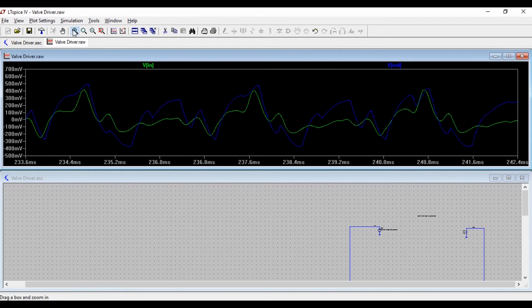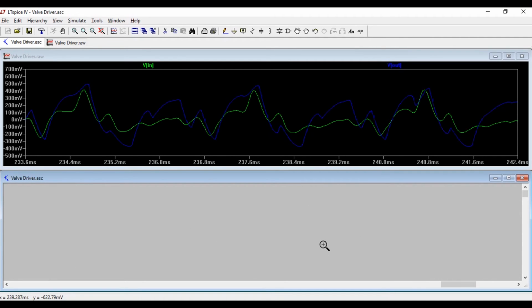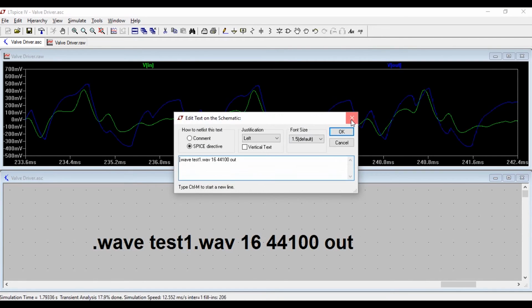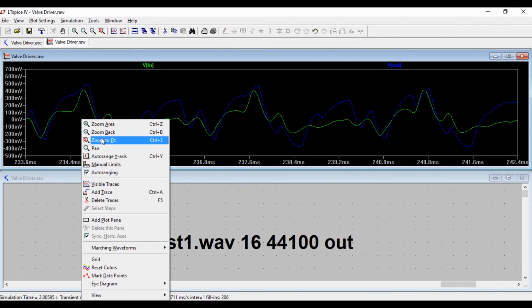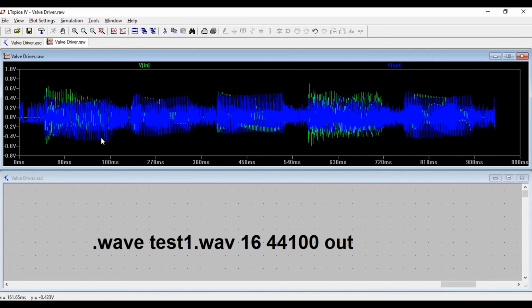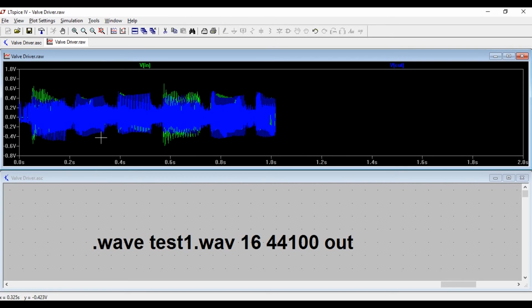Okay, another important thing to know is this. 16 is the bitrate, while 44100 is the sampling frequency. Okay, zoom fit. We have to wait just more than a few seconds. In fact, I'm going to stop the recording and skip to the ending result.